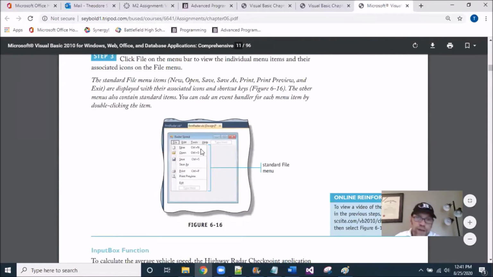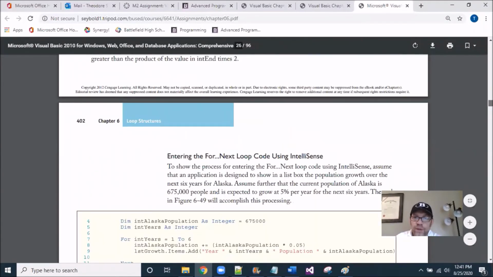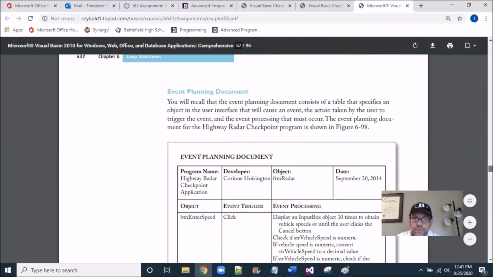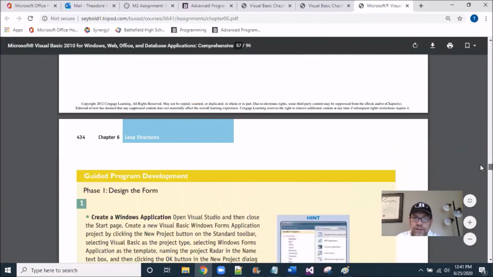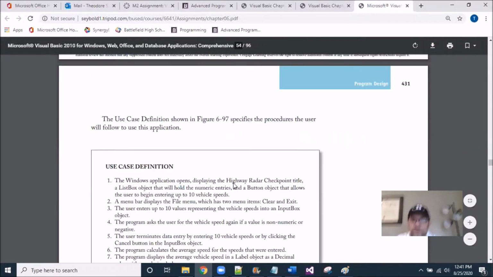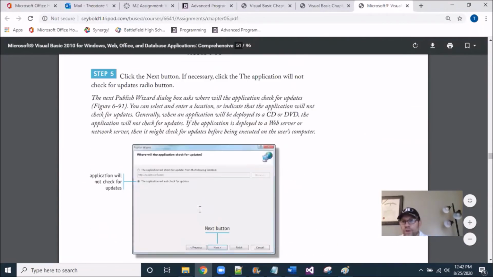So this is pretty broad spectrum, as you can see here. The standard file menu. As you go, I said it goes all the way down to page 433. So you're slowly building it, and when you get to page 433, you can see one of the final steps, and it doesn't really go through all the code, so to speak.